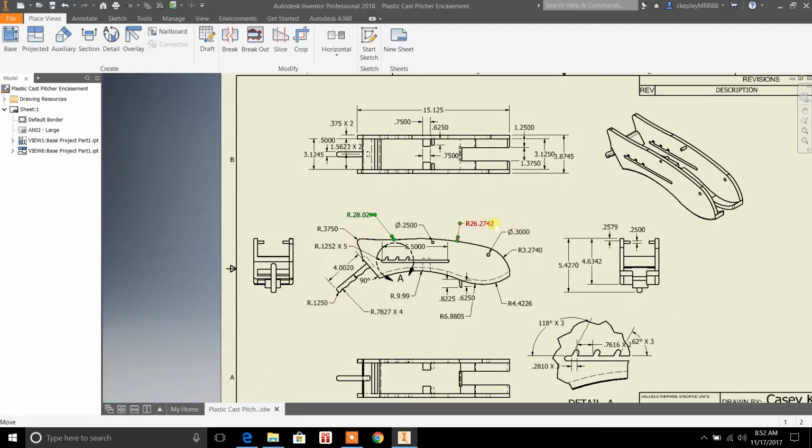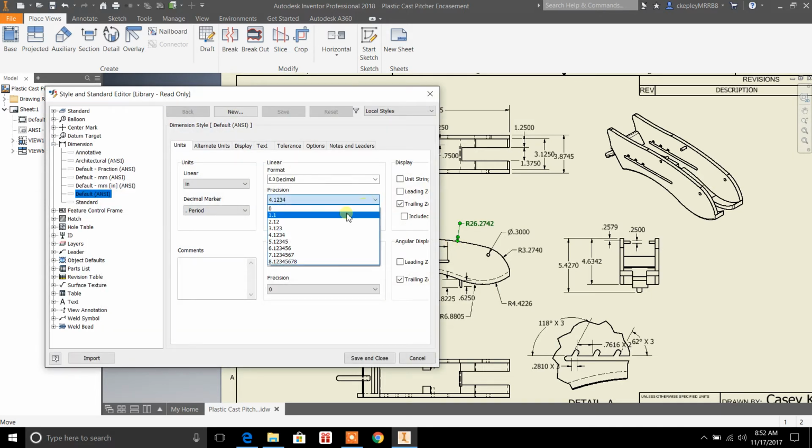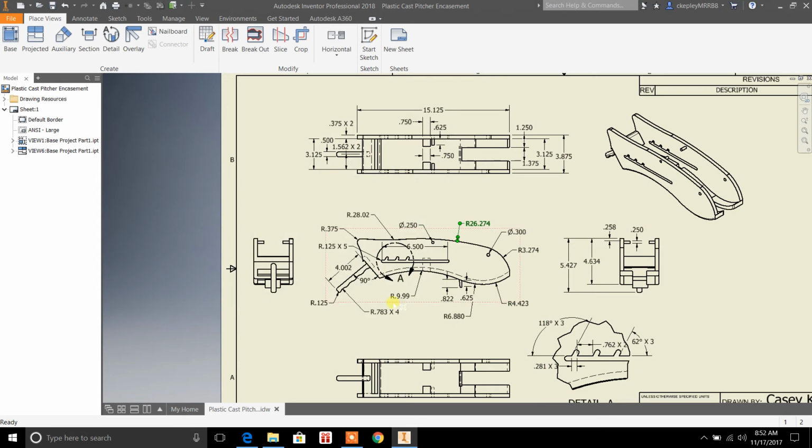But I just wanted to show you, it's a real quick way, for the most part, to get everything back to a precision in decimal places that you're looking for here. That's all I have for this video.